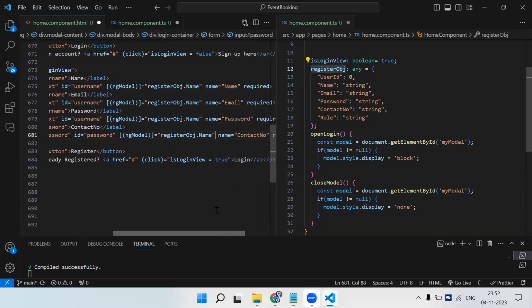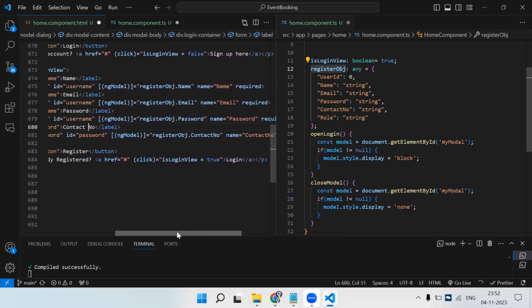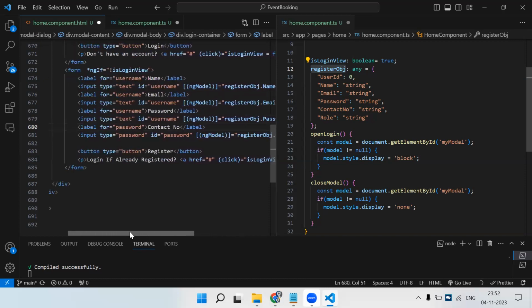And role we will hard code it over here as a customer, because event planner we can also have. Let's do that also. Password, contact number, right? So we have created the object, and that object we have bound to our form.